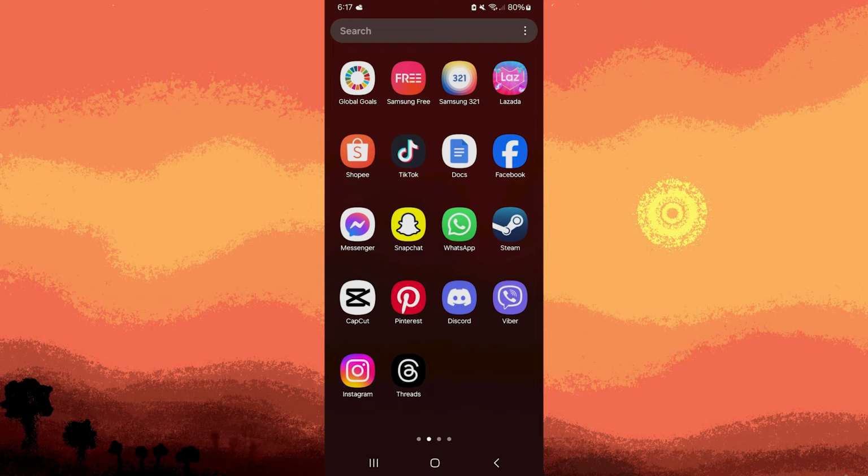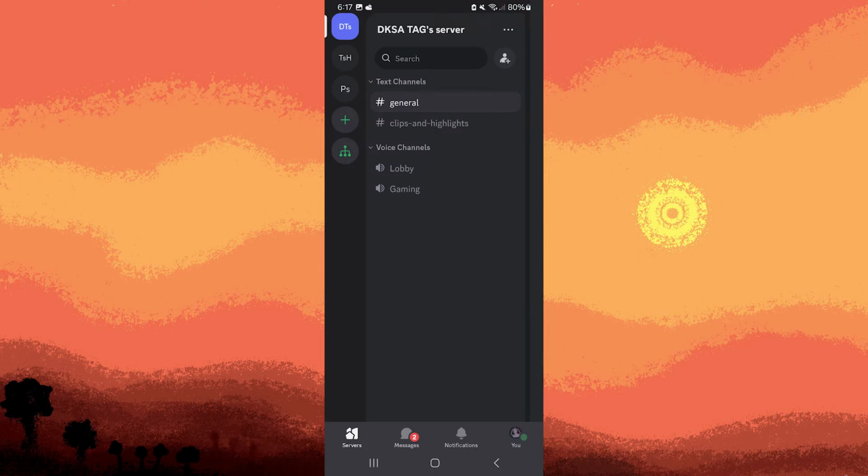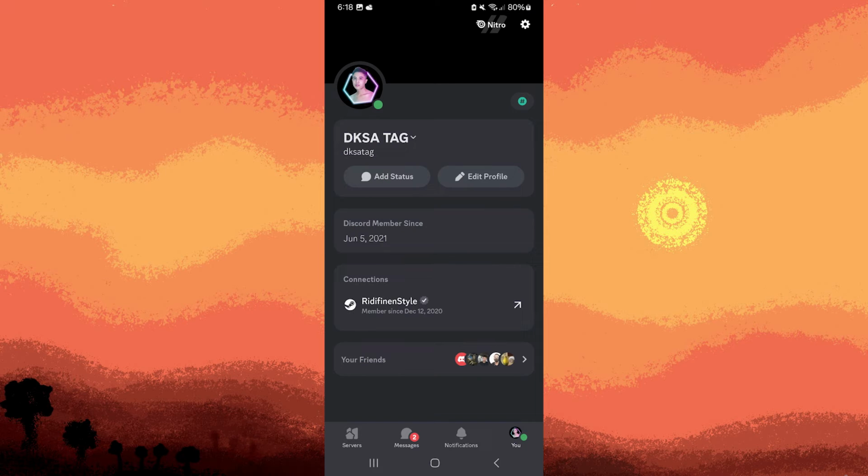Open the Discord app on your device. Tap on your profile icon located at the bottom right to open the main menu. Tap on the settings option in the top right corner.